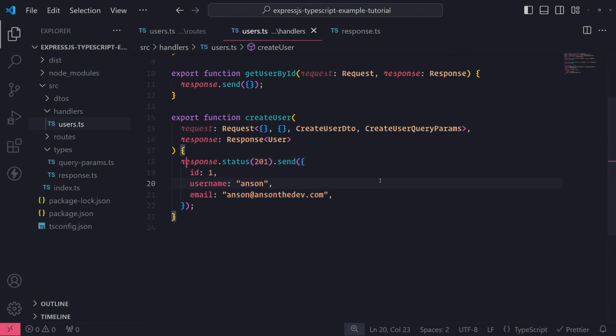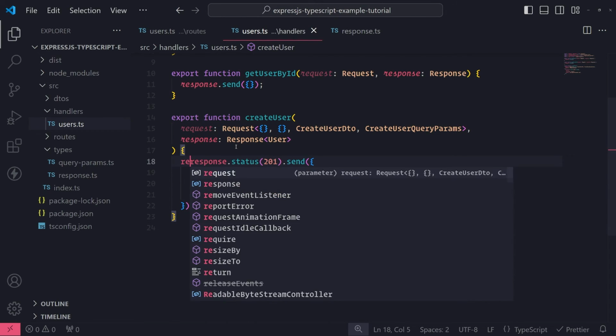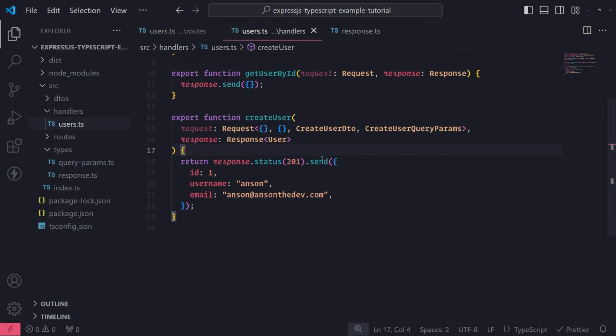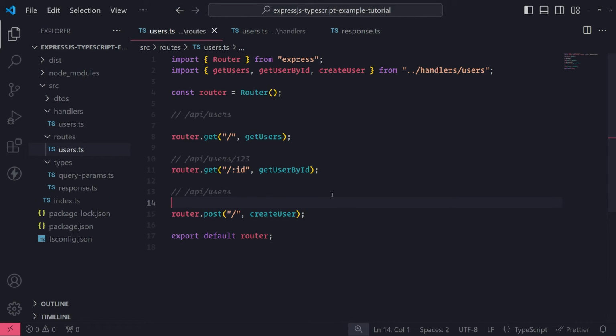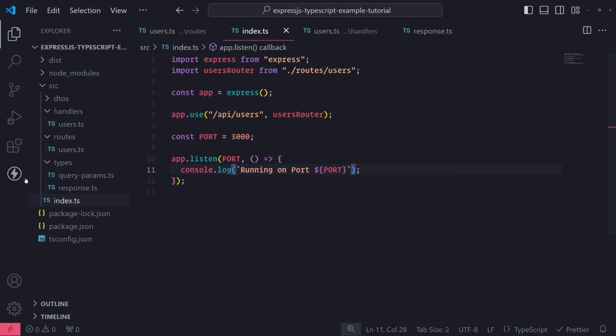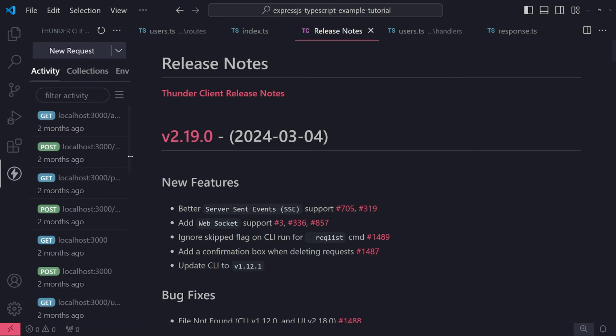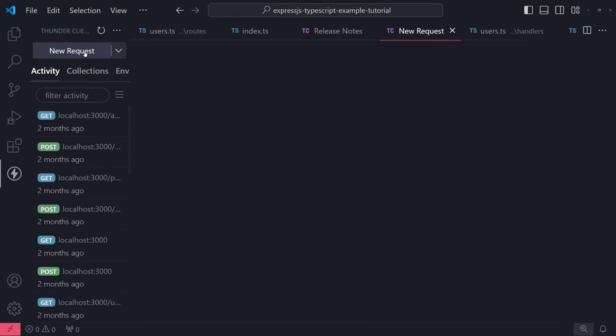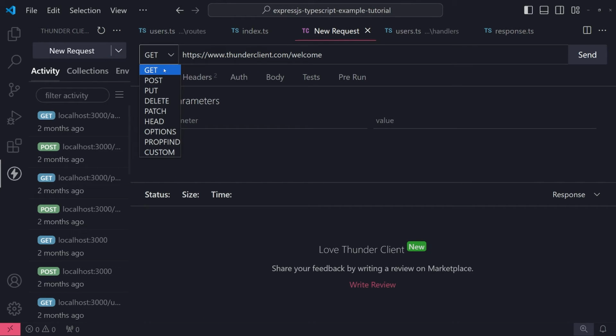So now, let me also just return this response.status call. And I'm going to take my create user function, which I've already passed as an argument to router.post. And we already have our user router registered. So I'll go into Thunder Client, and I'll create a new request. I'll select POST.